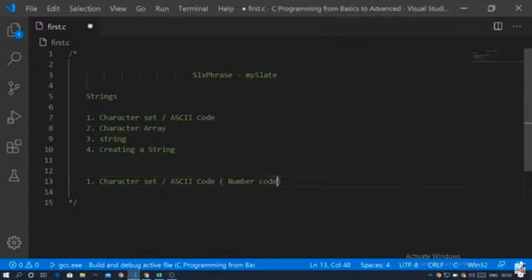Since only numbers are available to us, number codes are assigned to every symbol. And how many symbols did they give us? Actually only 128 symbols were introduced by the ASCII organization. So 128 symbols means they took numbers from 0 to 127.